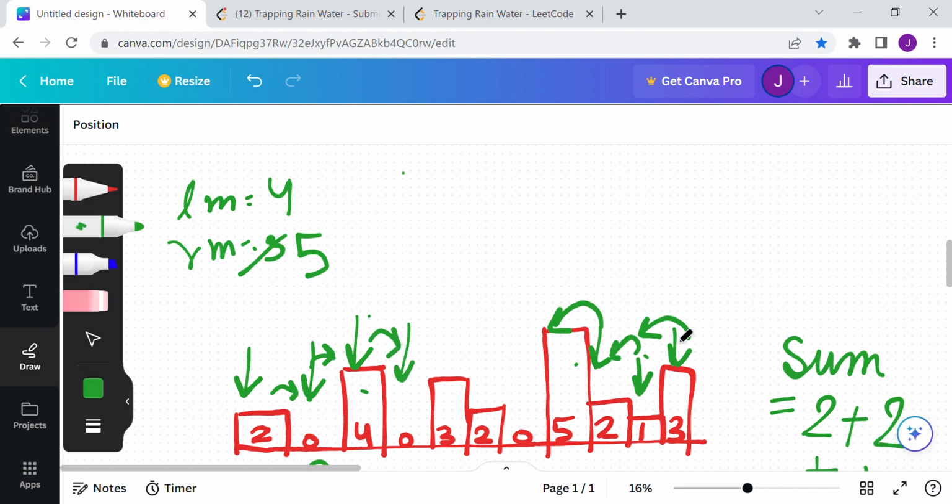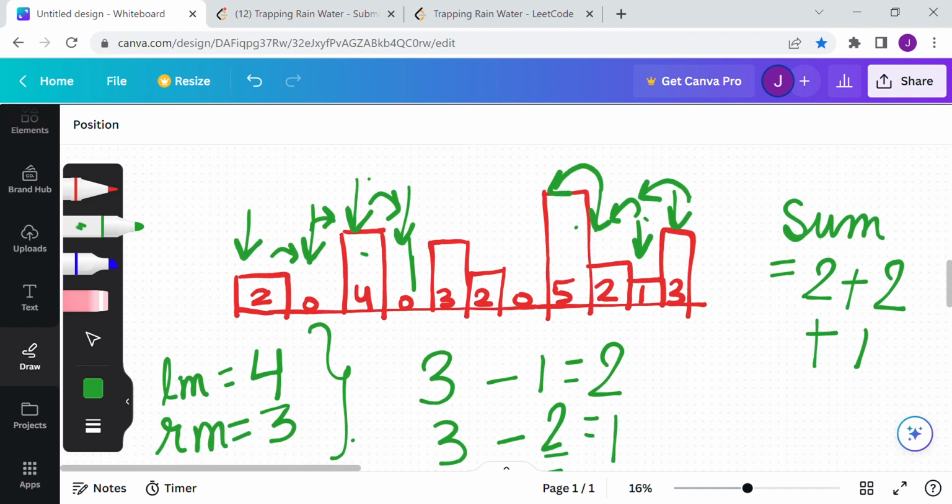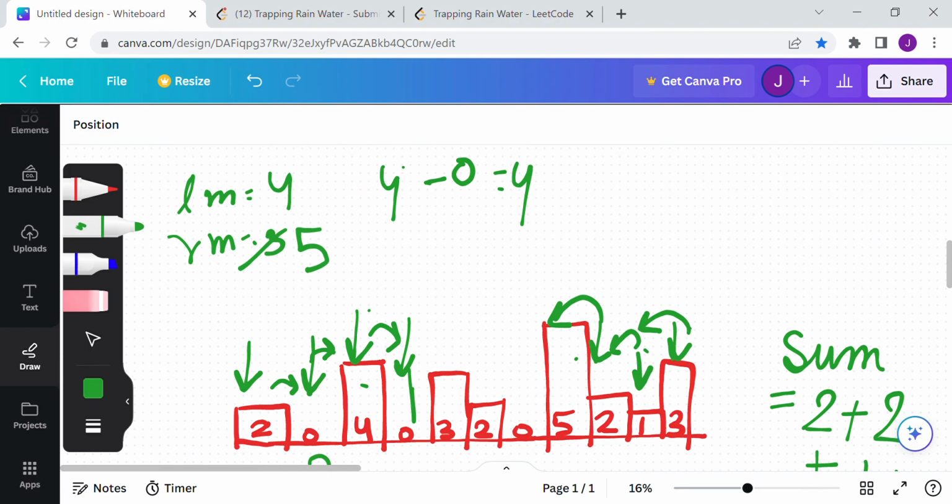It will come here. Now, we are at current is 0. And what is the minimum of these two? What is the minimum of 4 and 5? 4. Yes. So how much water will be stored in this part? 4. Yes. So let's add 4 as well to our sum. Now we have to move.